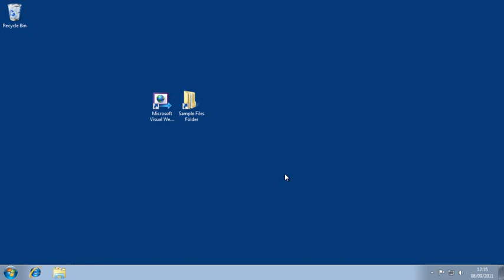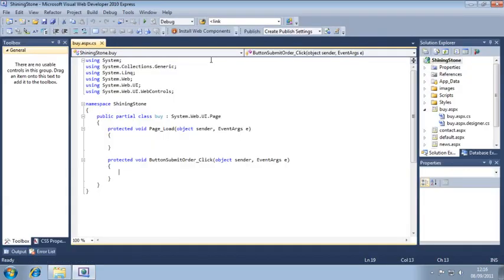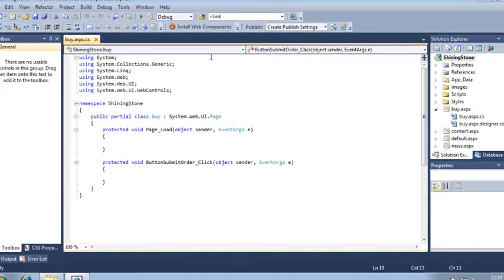You've already created an instance of your own class and have seen how static methods work. In this lesson, you'll learn about best practice when working with classes. To begin, open the Shining Stone sample file from your Sample Files folder, and open the code behind file of buy.aspx.